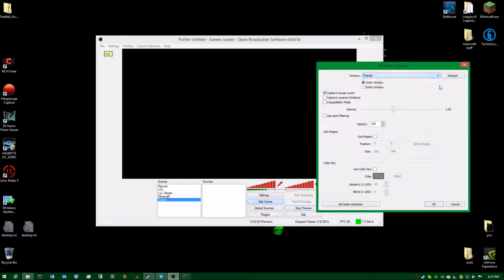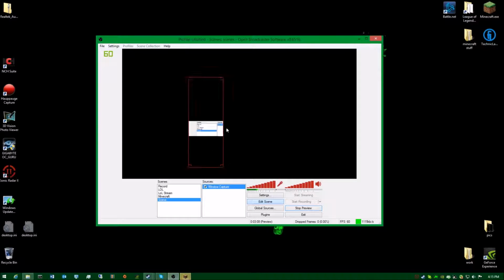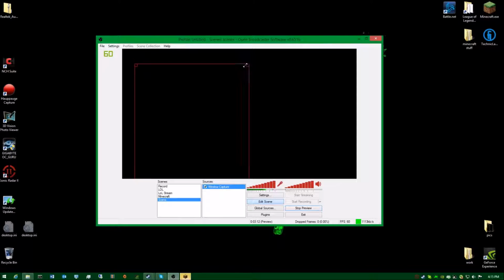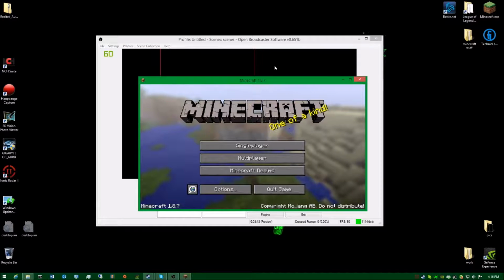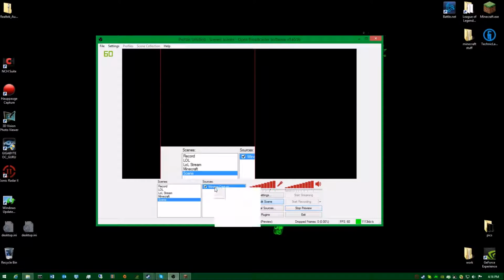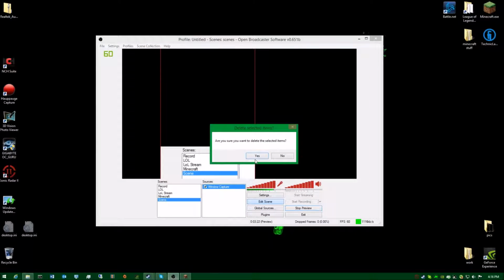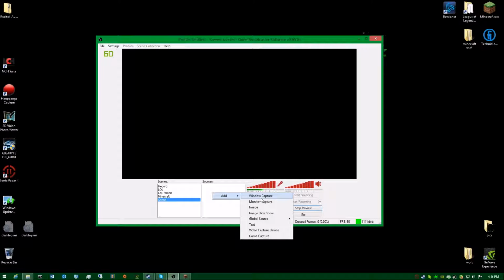So now I can go here. Wait a second, refresh. See, it says Minecraft there. Let's hit OK. Oh, that's weird. For some reason, window capture does not work for me. As you can see here, it's open, but it doesn't look like that. So let's get rid of that. I don't recommend window capture because I can't get it to work.